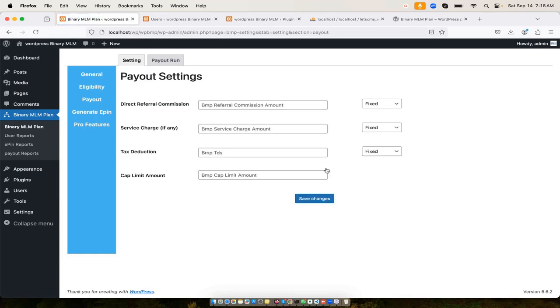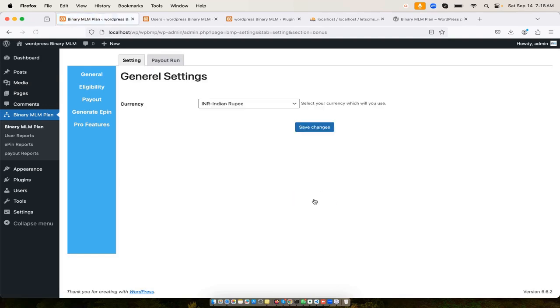After this I am going to the payout section. The direct referral commissions you can put like this. Suppose I put 5%, so here you can put 5% or a fixed value. Service charges, whatever service charges you want to have, percentage or fixed, or whatever tax deductions. If I put the tax, cash, BMP cap limit, we can have it like this. So save changes.